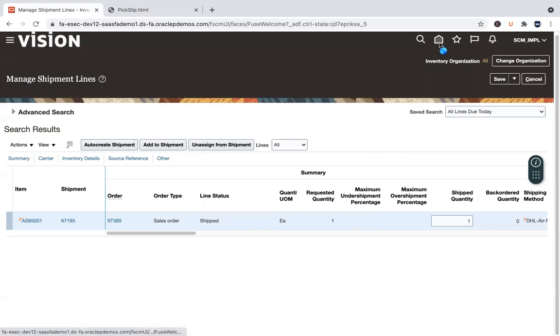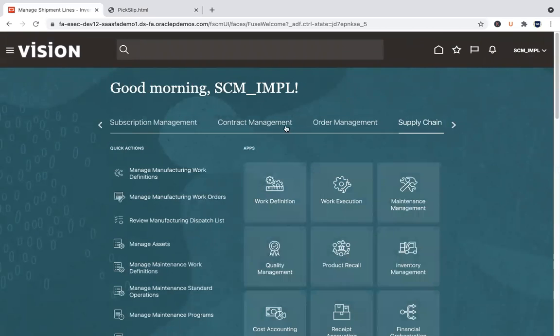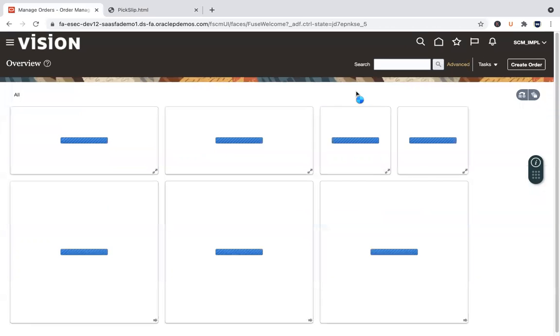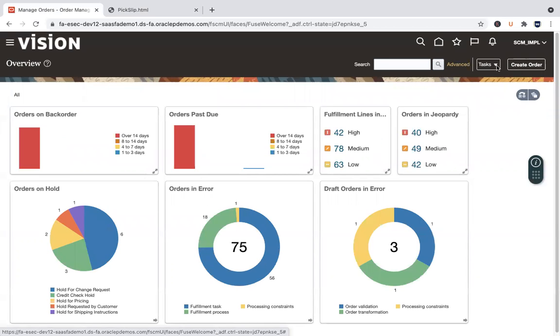And what will happen after this? If you go back into order management and see the status of the sales order, yes, we created an order, we fulfilled it as well. We have shipped the goods out to the customer.